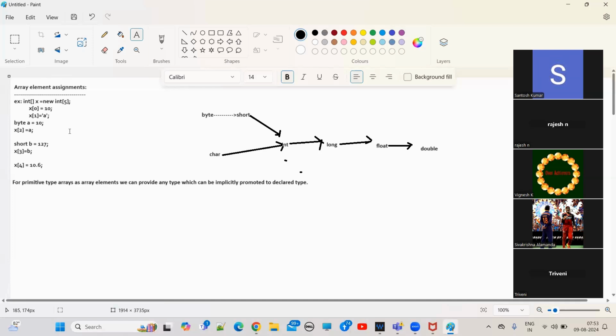Array assignment. We need to assign some values to these array elements. After creation of an array of size 5, all the array elements will show default values. JVM will assign default values. But if I want to assign our own values, then we will go for array element assignments. Now I'm assigning x of 0, 10.